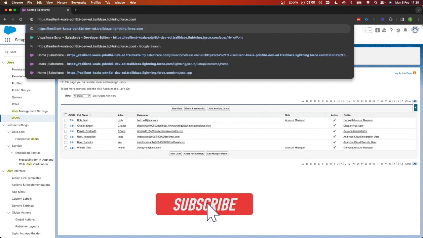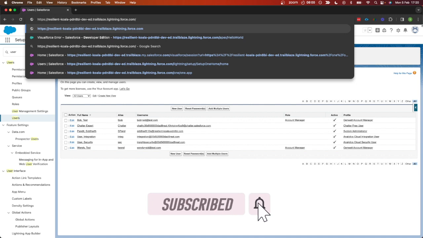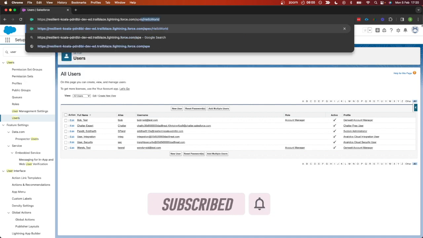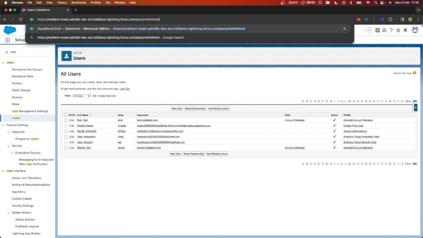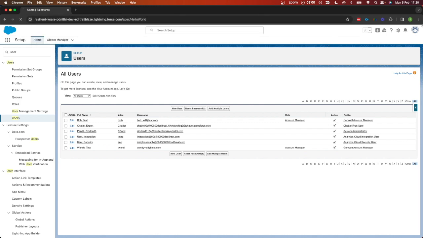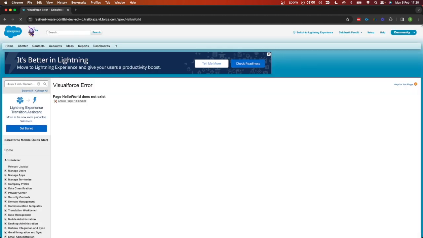So force.com, salesforce.com, and then slash, you can type apex in lowercase and then hello world, with a capital H and a capital W. Hit enter. So basically you are trying to access the hello world page, but as we don't have any Visualforce page yet, you'll see an error message.